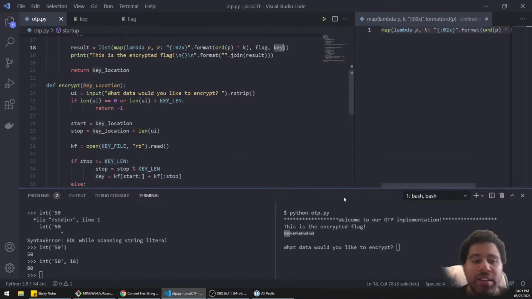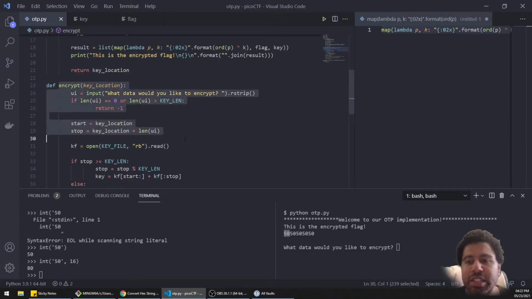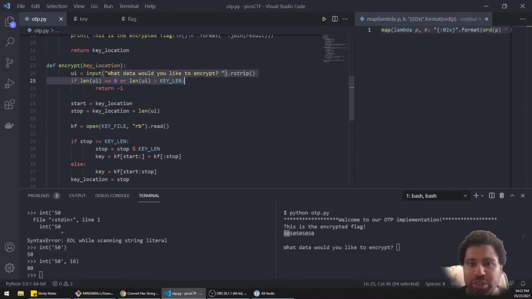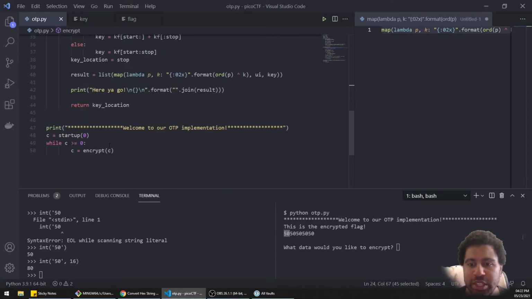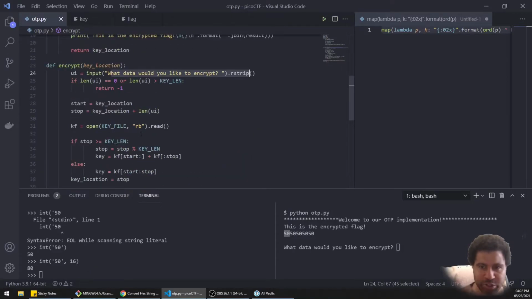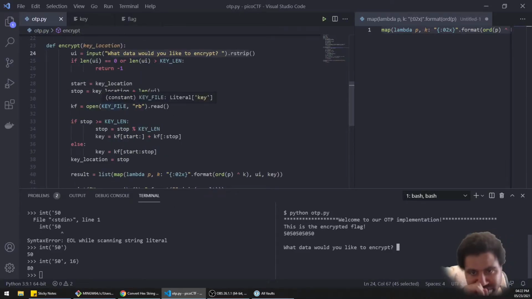Let's find out. I'm sure there's some logic here in this step. After you start this file up, you have startup, which starts at 0, and then you have a while loop, and that's when it's basically asking you, hey, what would you like to encrypt? And then you put in some value, and that's what it's doing. Okay, so we need to figure out some way of breaking this so that we can grab the key somehow.